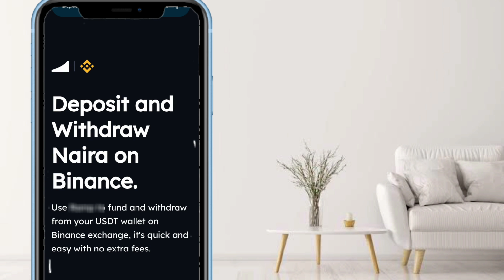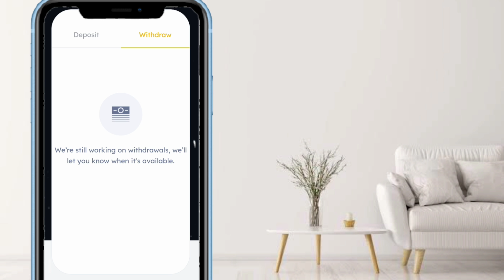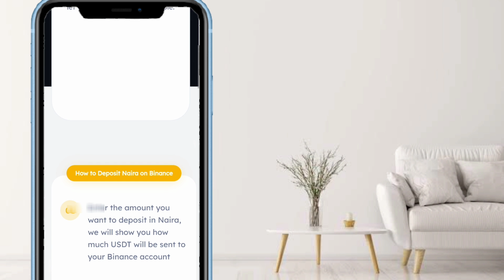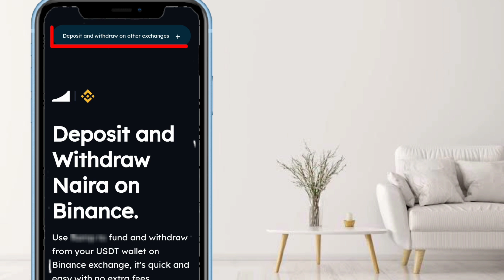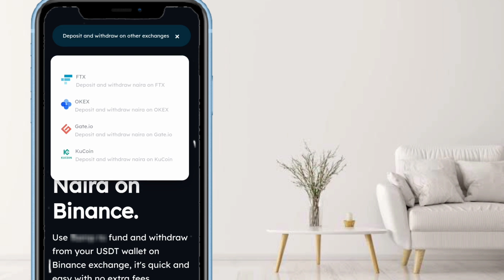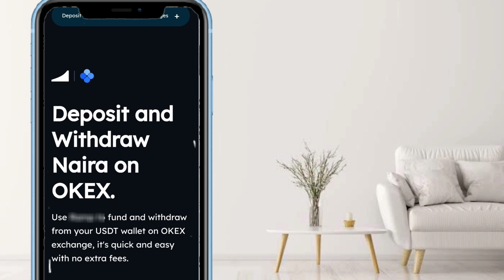Now, first thing you need to do is to head over to this platform, which I will share the link with you in this video. And just as you can see, it says deposit and withdraw Naira on Binance. Using this platform, you can actually deposit and withdraw from Binance directly, you understand? But the withdrawal aspect is not available yet, but with time it's going to be available for everyone. So currently it is only deposit. You can deposit your Binance account from this platform. And also when you click on this option, you can see that you'll be able to deposit your FTX account, your OKX account, your Gate.io account, and also your KuCoin account. And it all depends on the exchange you are using. As for me, I'll be depositing to Binance, so you just got to tap it, then click on Binance.